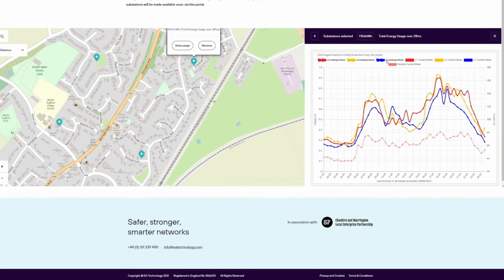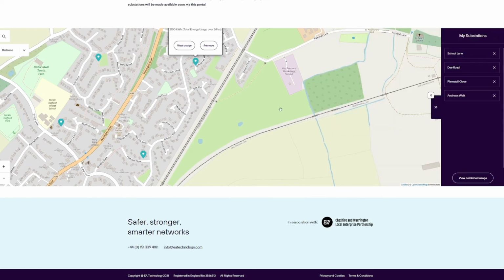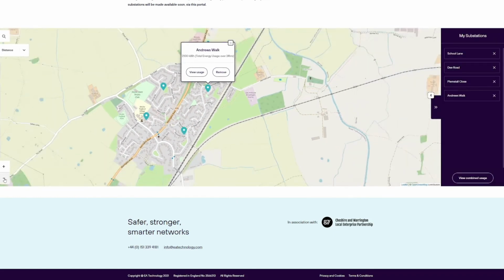As before, the plots show the average half-hourly value of current and voltage, but this time from across all the selected substations, with the total energy value now at the top. Only this now reflects the sum of all selected substations rather than an individual one. Zooming out again, we can see the full range of locations being monitored across the region.